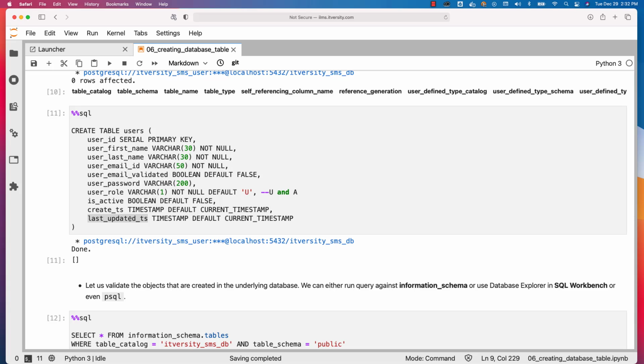We have to explicitly specify last updated TS in our update statements so that we track when the record is last updated. So it is one of the best practices to create these audit columns such as create_TS, last updated TS while dealing with databases for our applications.